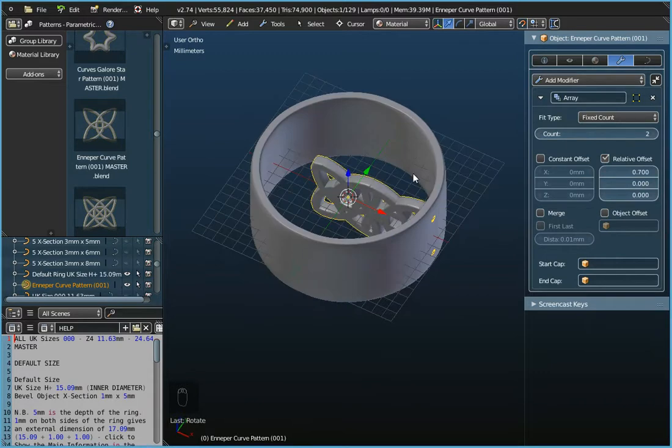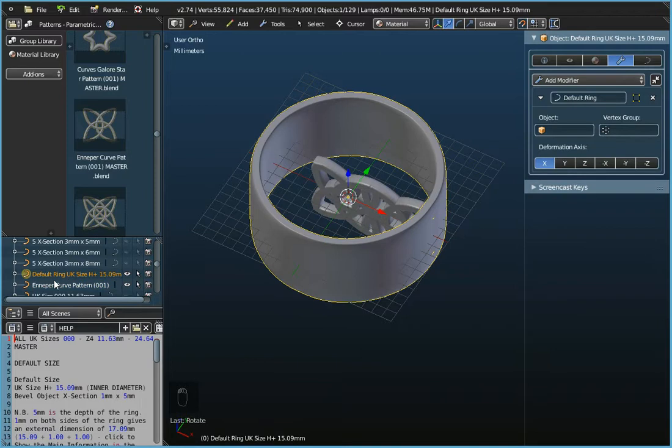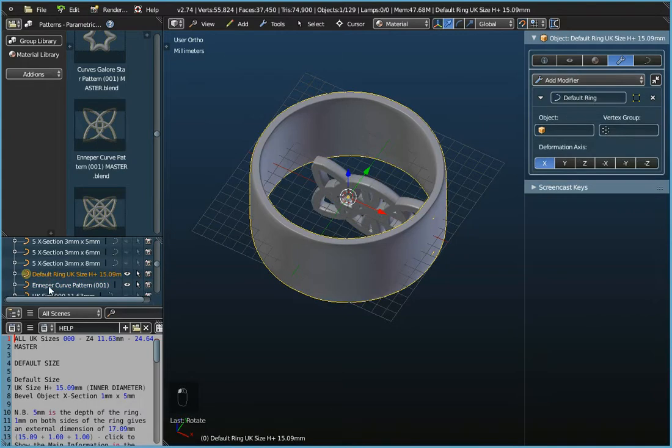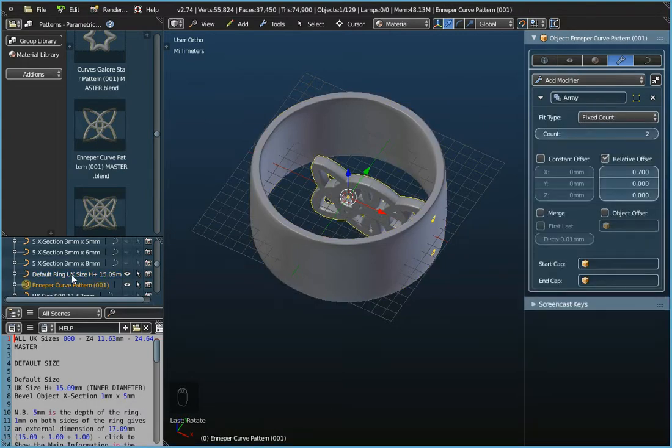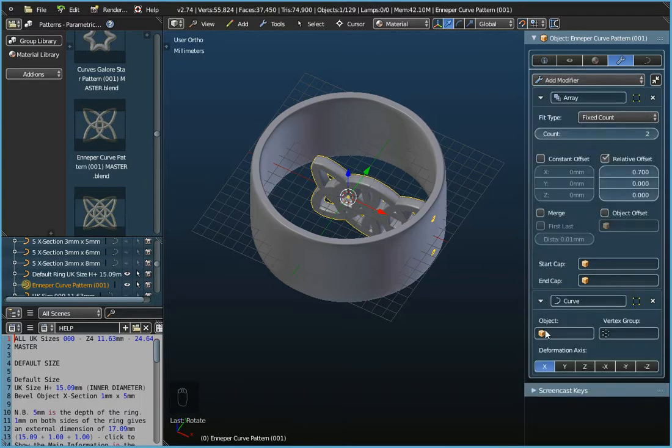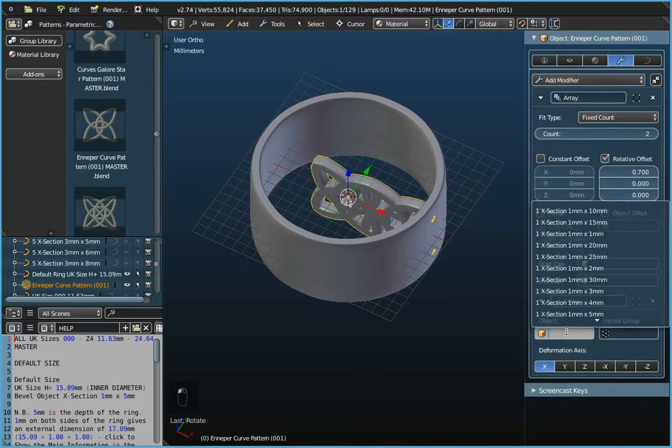We now need to wrap it around this ring. Well, the ring itself is this curve. Sorry, the default ring is the ring. The Enneper curve is obviously this pattern that we've just added to the ring. So we want to wrap the Enneper curve pattern around the default ring size. And we do that by adding a modifier, and it's a curve modifier. We want to curve this pattern, and the object that we want to curve it around is the default ring size.